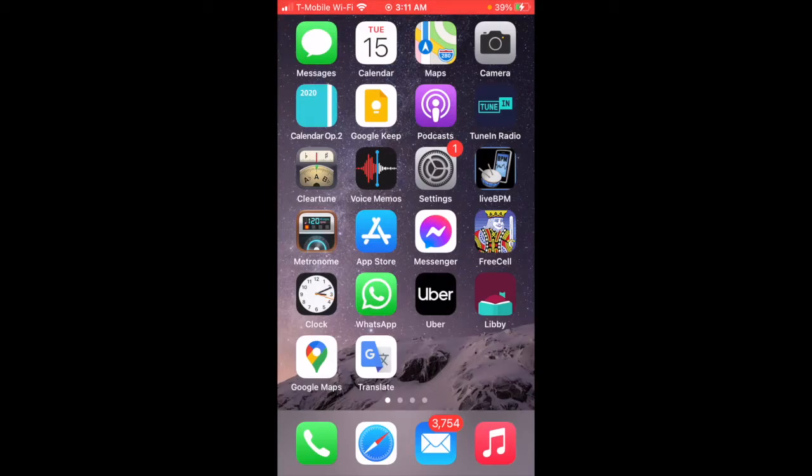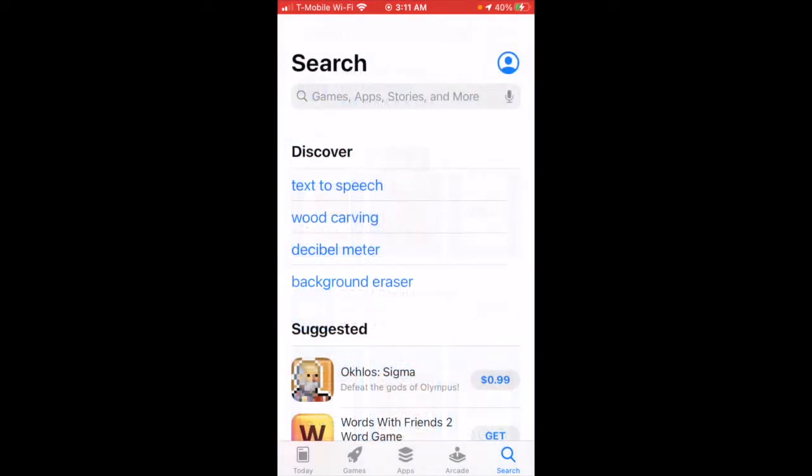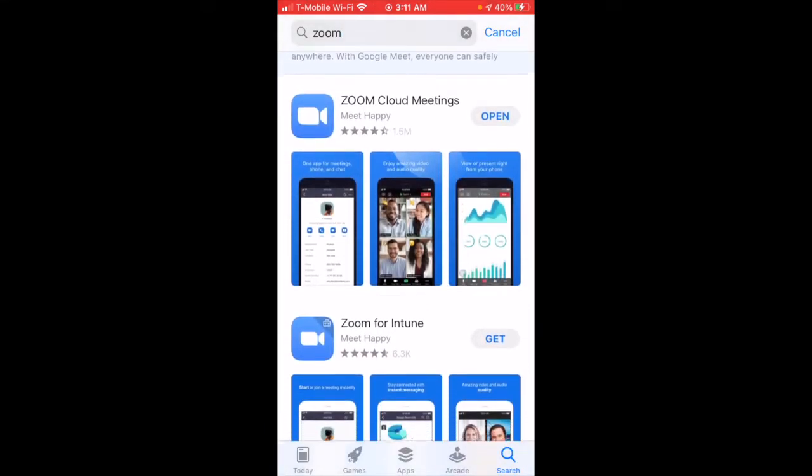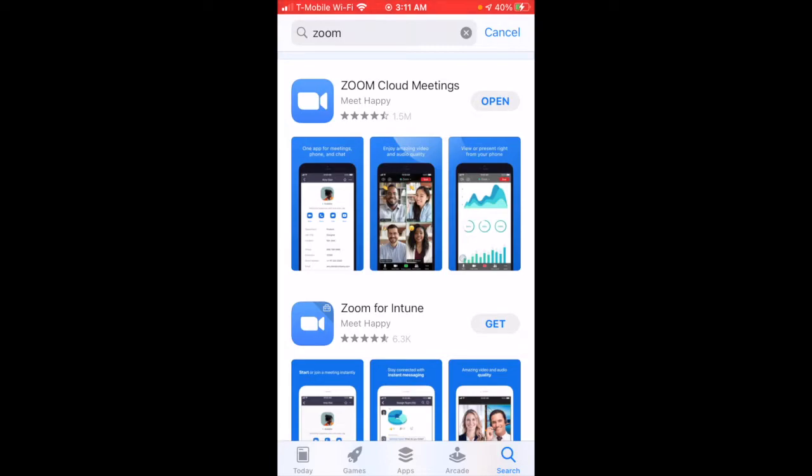The first thing is that you must have the Zoom app installed on your phone, and it must be up to date. So click on the App Store and search on Zoom. And this is what you want, Zoom Cloud Meetings. It'll either say open like mine does because I'm up to date, or it'll say update if you're ready for an update, or it'll say get if you've never installed the app before. So click whatever that button is and you'll install the app.